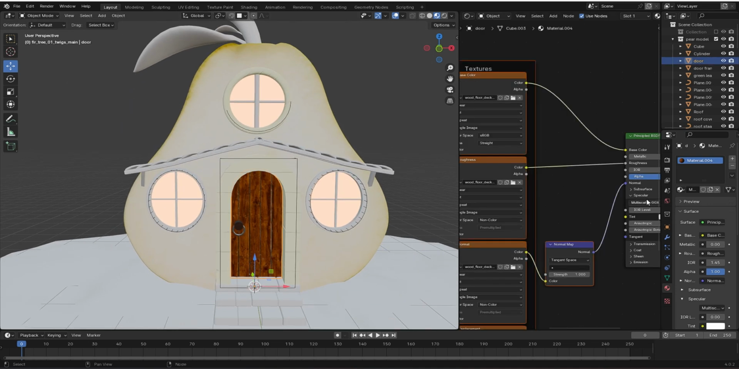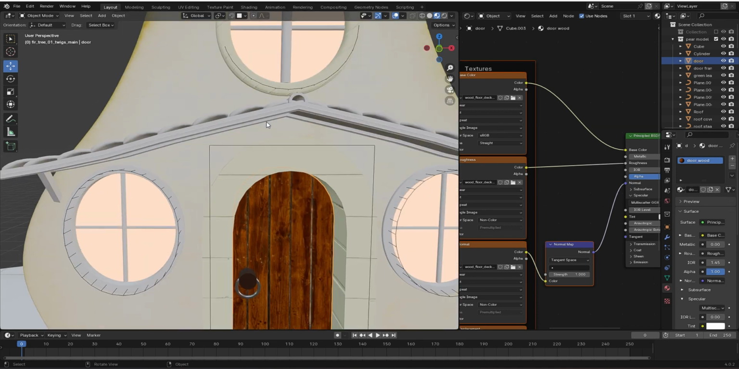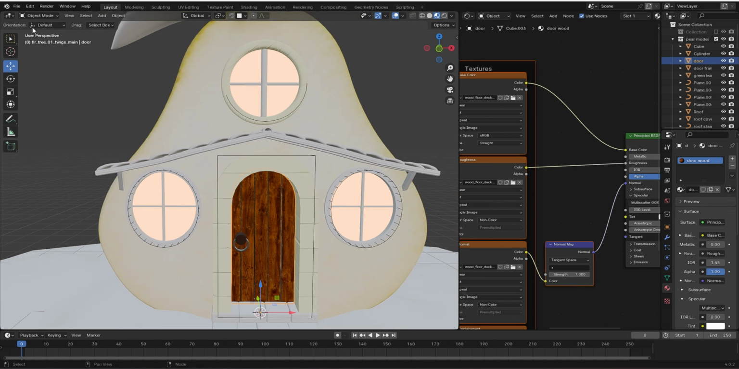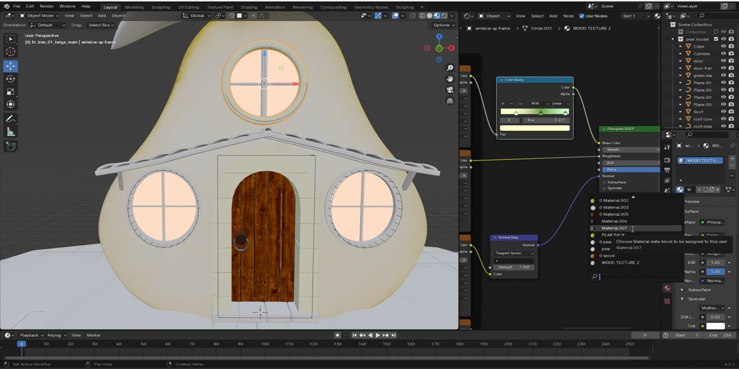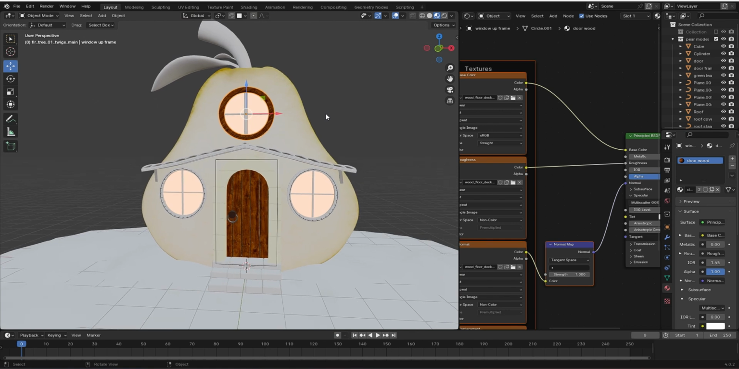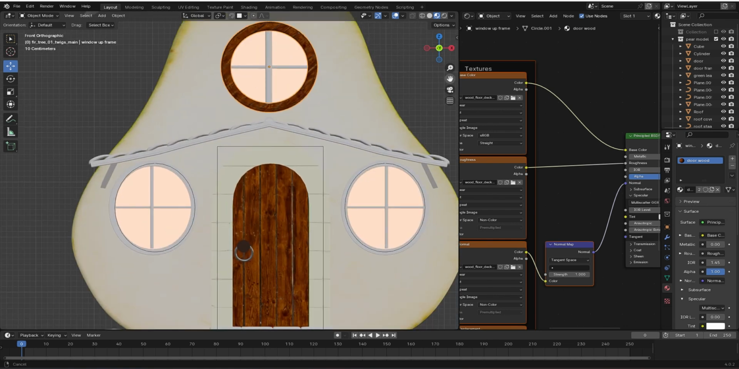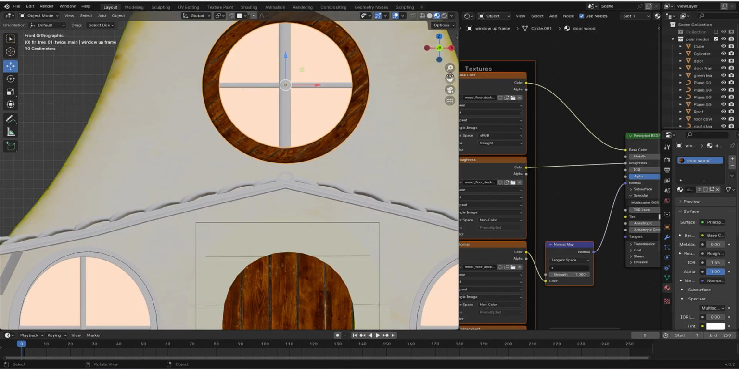Let's name the door first. Let's name the door texture, door wood. So let's assign the same material to this, the door wood. That looks much better.